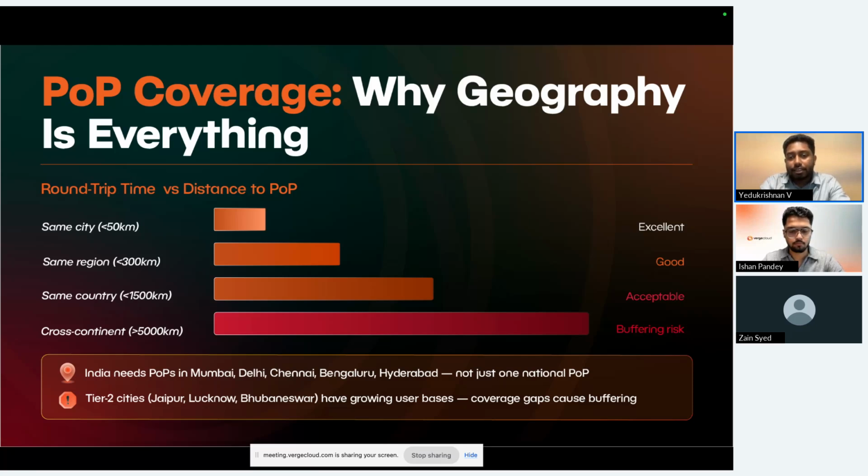So same region, under 300 kilometers, 25 milliseconds is still good. Same country, but far, maybe like 1,500 kilometers, you are at 65 milliseconds. That's acceptable, maybe not that good compared to the previous ones. Then there will be cross-continent, maybe more than 5,000 kilometers, and at that point, rebuffering is basically guaranteed. Obviously the rebuffering will occur, and it can cause issues to the quality of user experience.